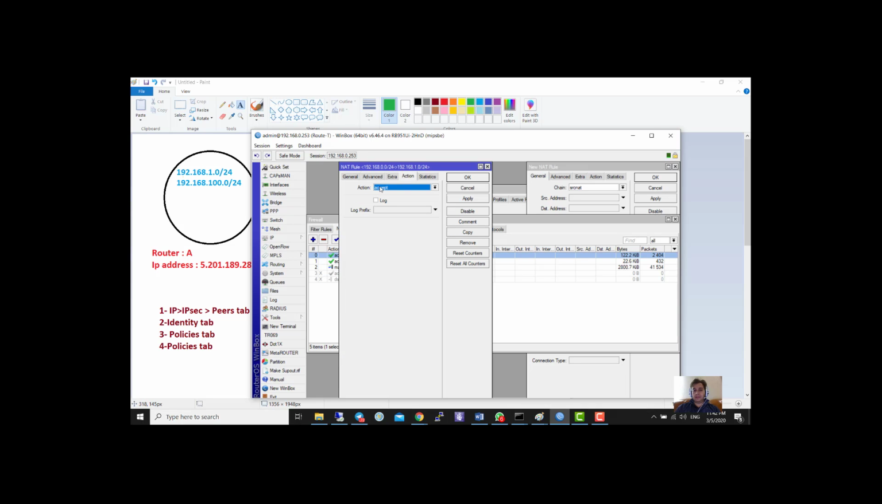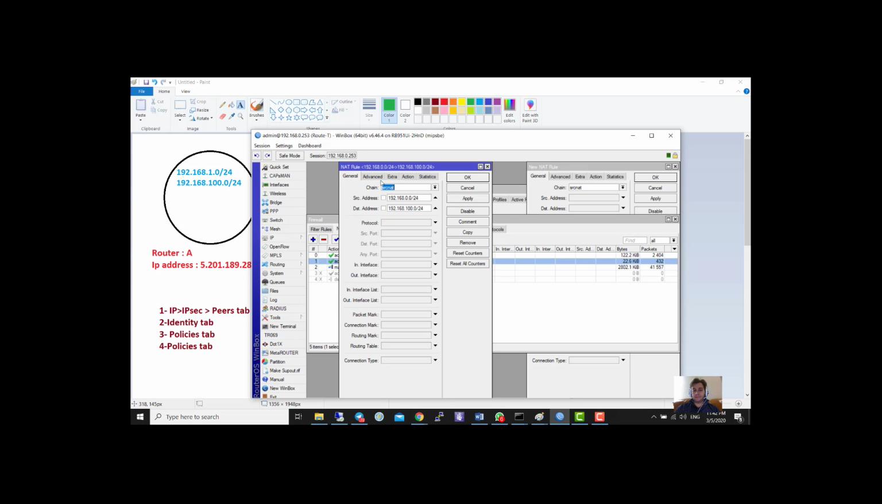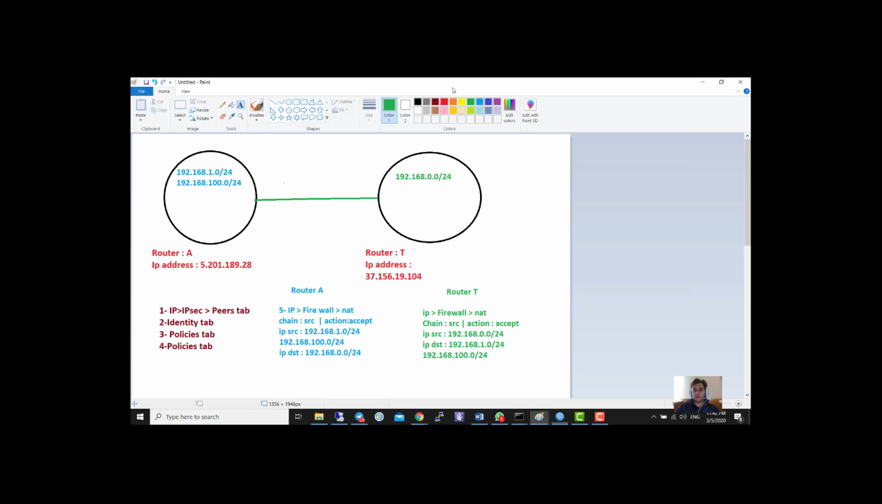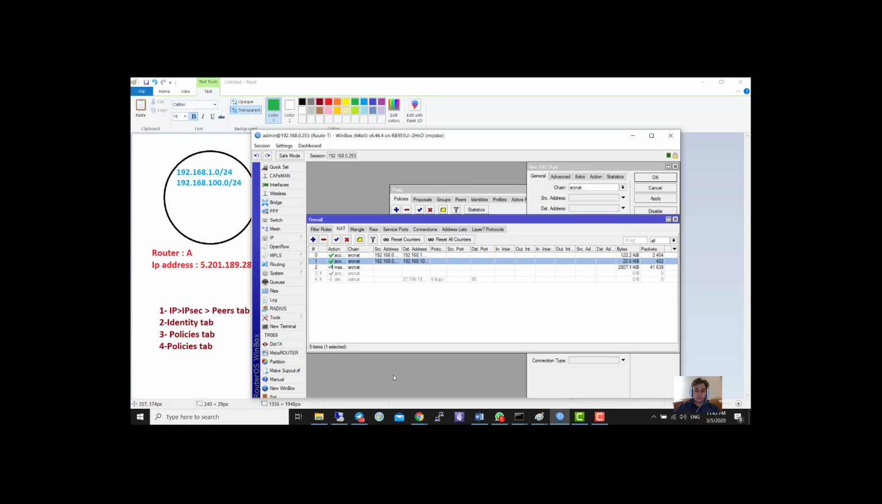The destination is here and here. For the action, we select accept and apply, OK. And for the other one, just like that, the source address is router T's, and this destination address is router A's. Look at that, 192.168.100.0/24. Here you are, and apply, OK. Okay, let's go to router A.